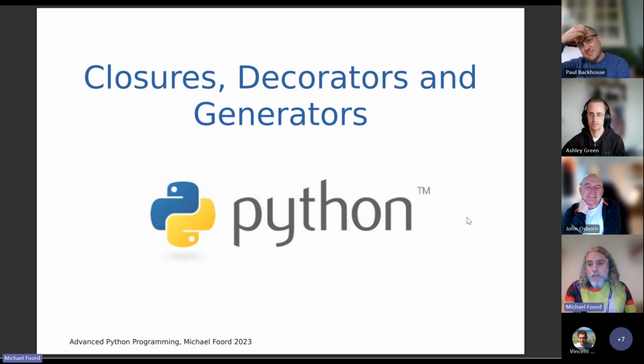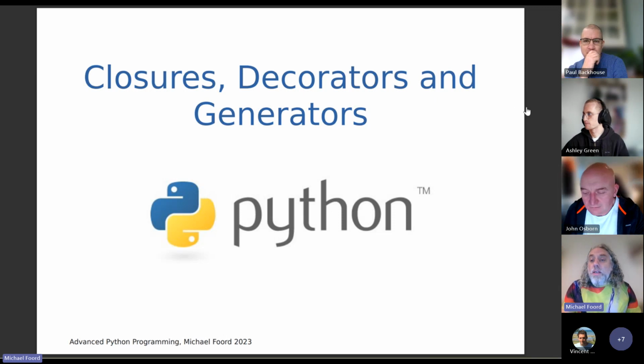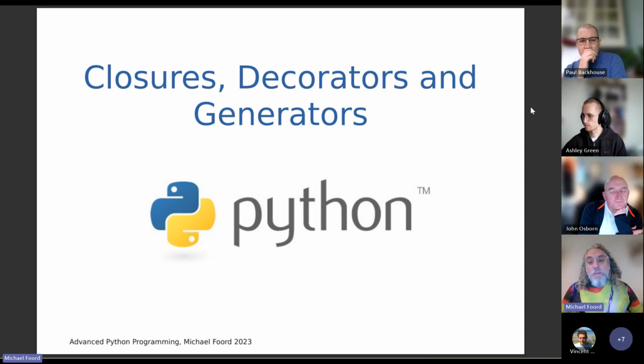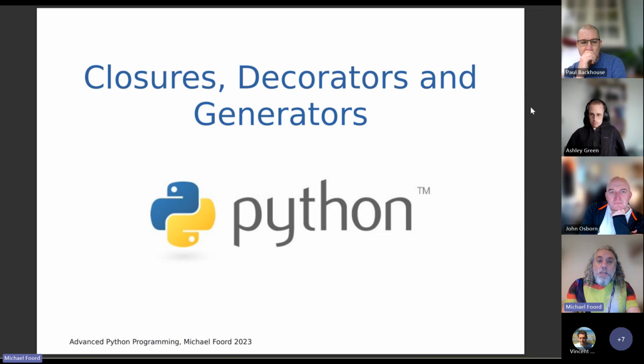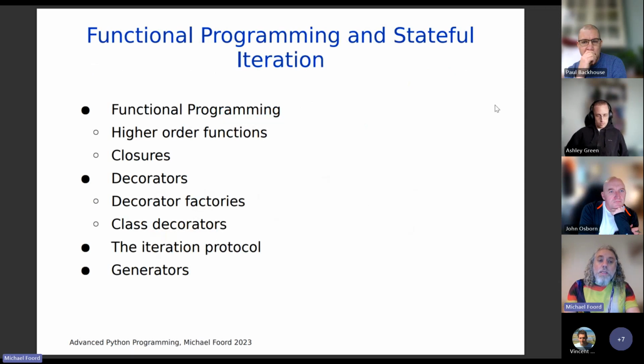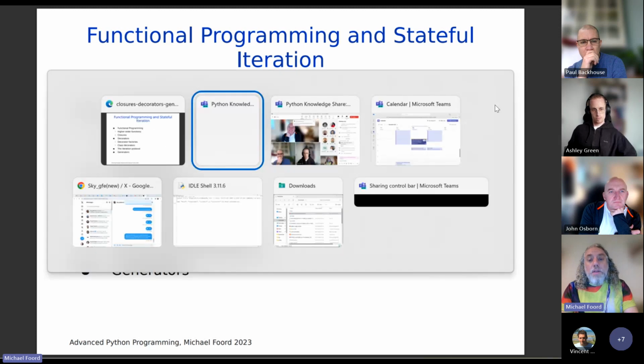Okay, great. So I'll make the PDF of the slides available afterwards. I do like it if you ask questions. If there's anything that's not clear, you want explaining, or any questions at all, pipe up and I will be happy to answer them. And the topic is closures, decorators, and generators, which is essentially functional programming with Python and stateful iteration.